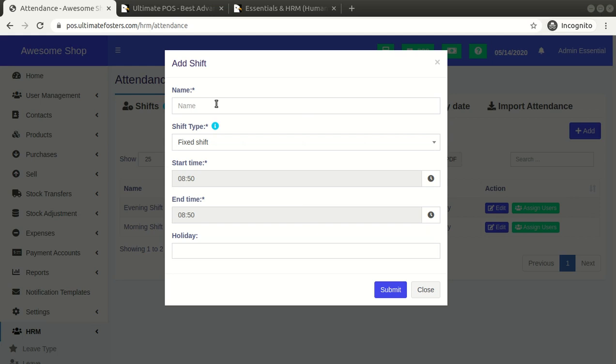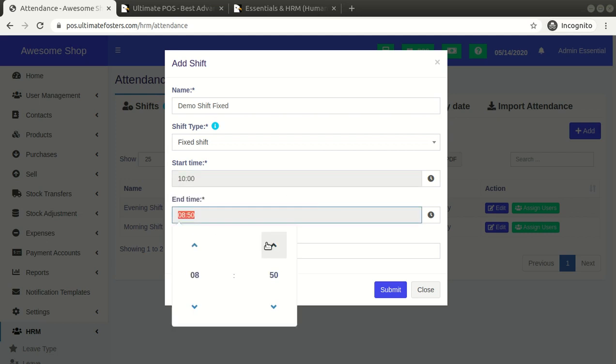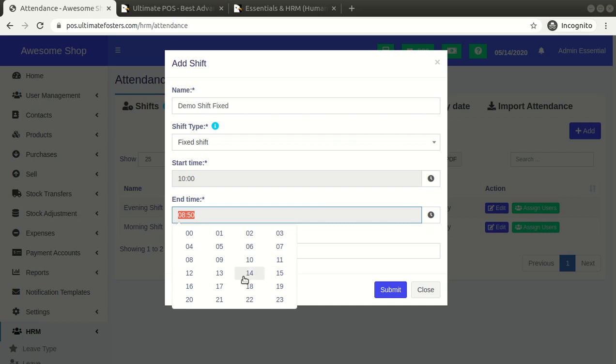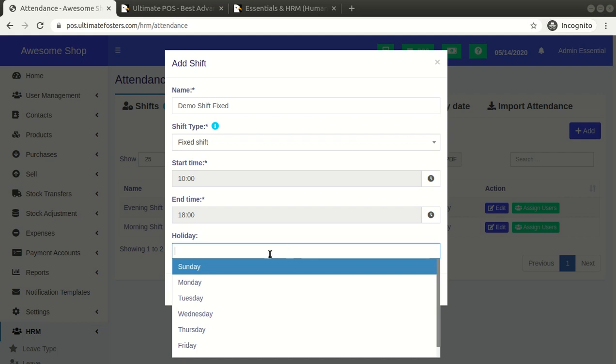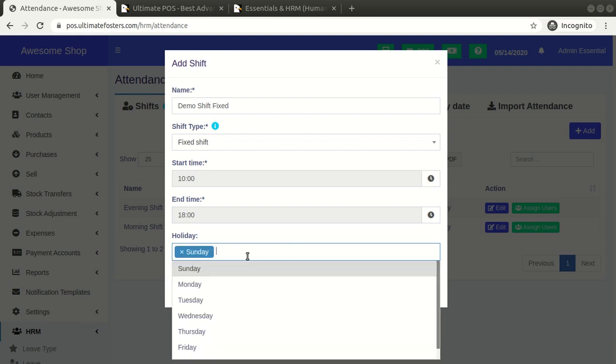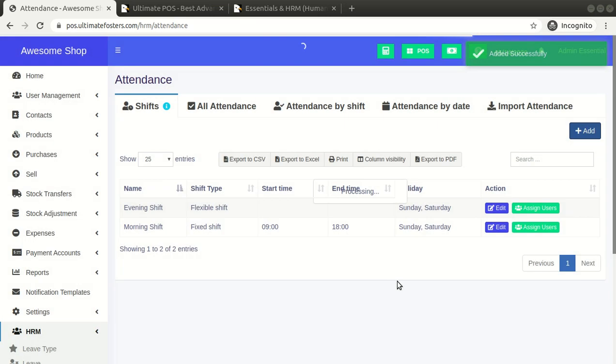Let us create a new shift which is called demo shift fixed. I've created this shift. Let me have the check-in time as 10 o'clock and the checkout time as 6 o'clock, which is 1800. I can select the optional holidays over there. Let me add a holiday on Saturday and Sunday. And I will click on submit.